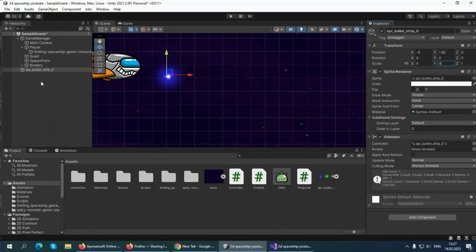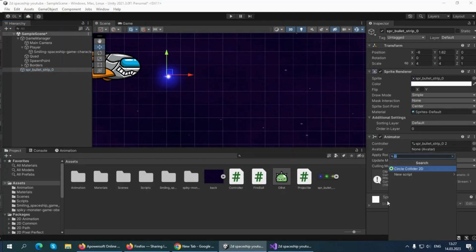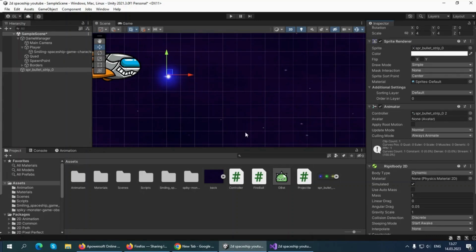In order for everything to work, it needs some physics components. And the first component that we're going to add is a rigid body. So let's select our bullet, and in the inspector we click on add component, and here in the search box we type rigid body 2D. We need a rigid body because we need to apply some forces to our bullets when we shoot. And I will change this gravity scale from 1 to 0 because I don't want my bullet to fall down.